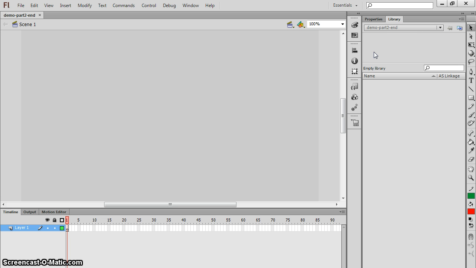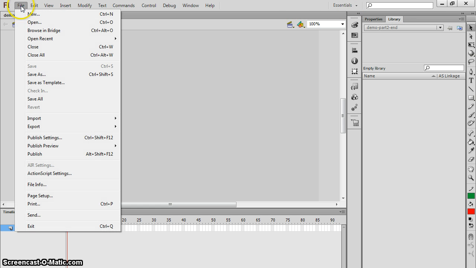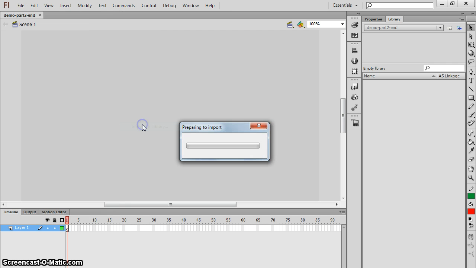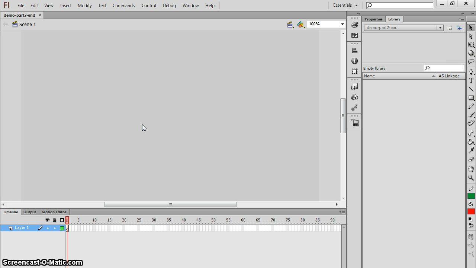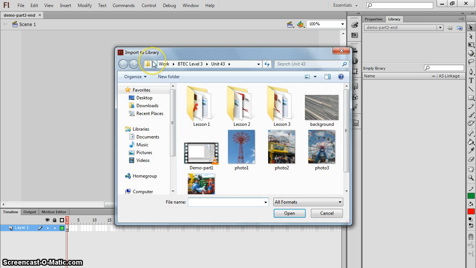You've already downloaded the images from the P drive where I told you to find them, and they should be in your folder. So all you need to do now is to open the import and put these images into the library. So basically go to File, Import, and choose Import to Library. Takes a while to get, there we are, and the browser box will be coming up in a moment. There we are.